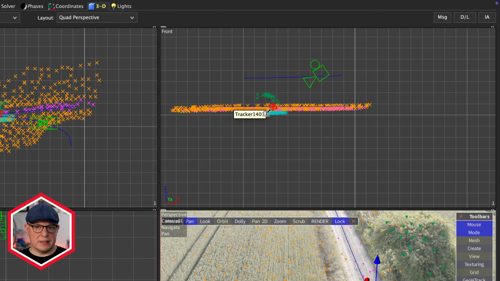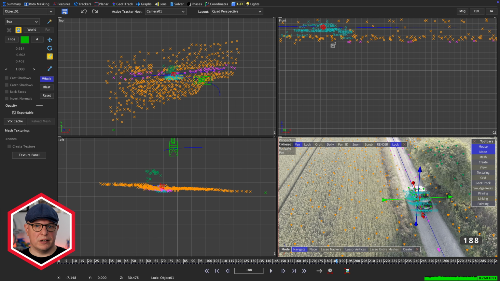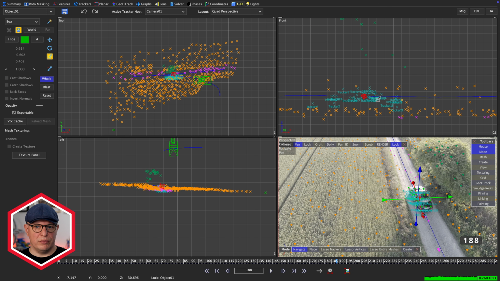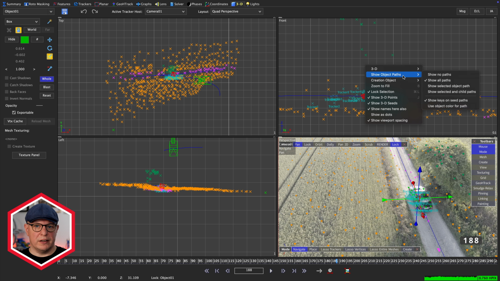What is happening is that manual trackers, by default, have their names displayed in all views, but in this case, this kind of works against us. So let's switch that off by right-clicking and deselecting Show Names here also.